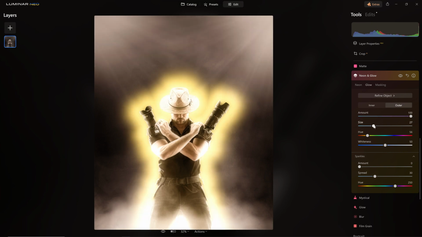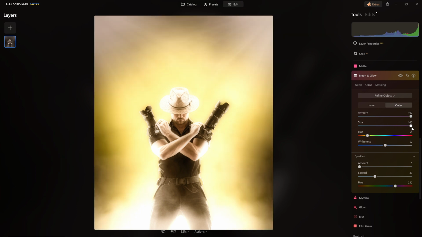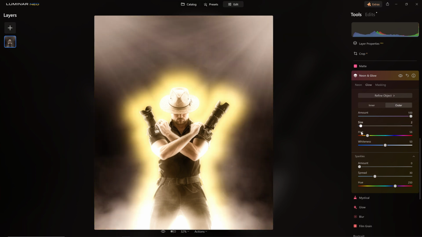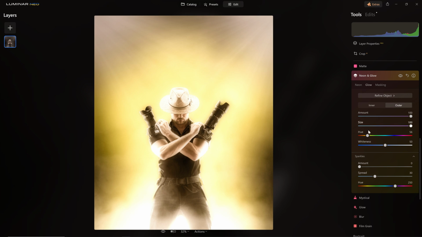I'll put the amount to its maximum just so that we can more clearly see the changes that are going on as I manipulate these sliders. So just like with any of Luminar's tools, we can work with a sense of subtlety, or we can be really obnoxious and go full on with our effects. We've got the ability to change the hue just like before, so we could go for something that's more complementary and go for a kind of bluey look like this.